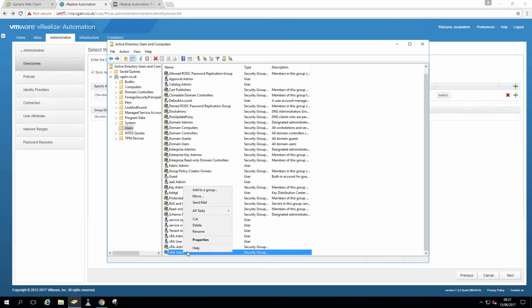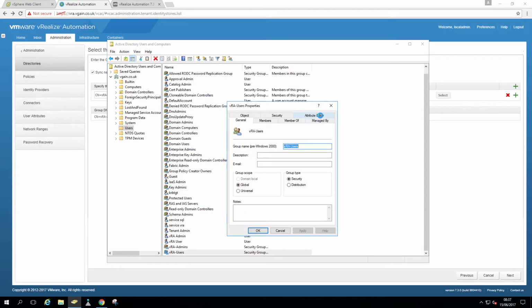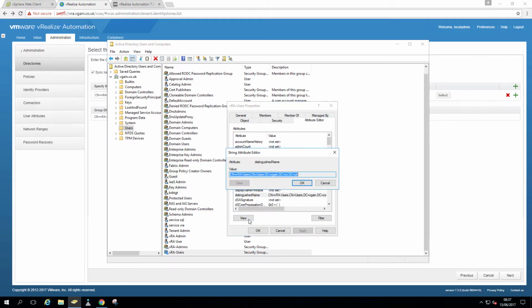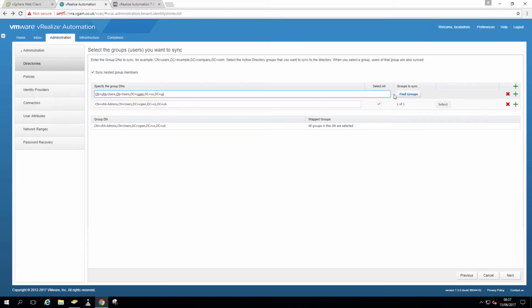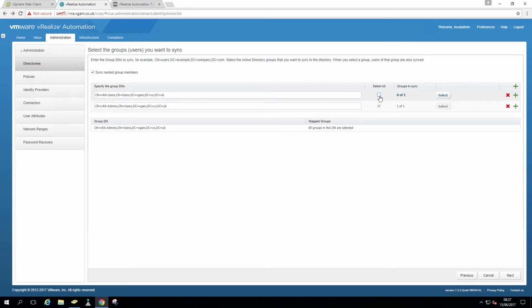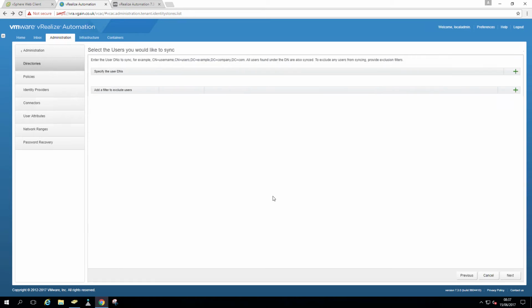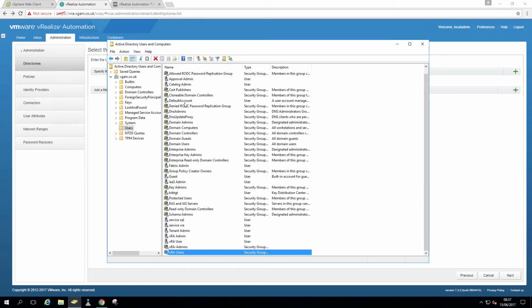Same thing, right click, properties, attribute editor, distinguished name, view, copy, Control C, which you obviously can't see on the screen, then find groups, tick. In the next screen, you can add an individual user. Here, as a backdoor for myself, I'm just gonna add the domain admin itself as a user to be synced.